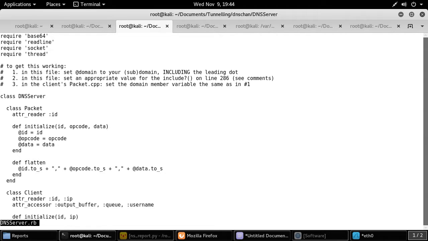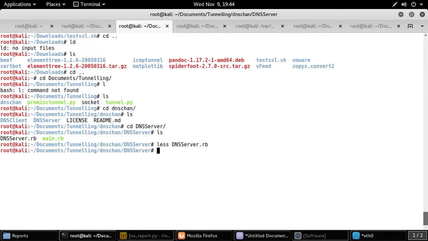So it says to change the @domain name in the file, then change the command on line 286, and also in the client file, as I mentioned in the package.cpp, you have to change the same domain name in that file also. That's all you need to do, then you're ready to go. It's a Ruby file. If you have Ruby installed on your box, you can quickly run that.